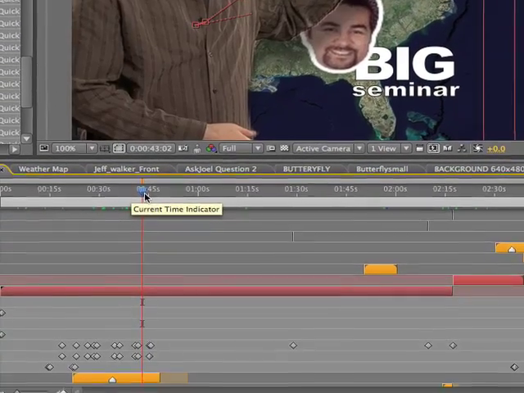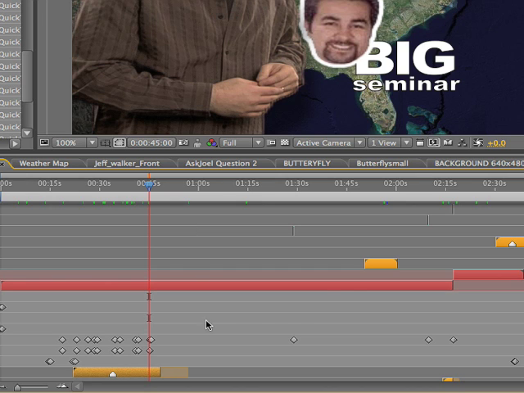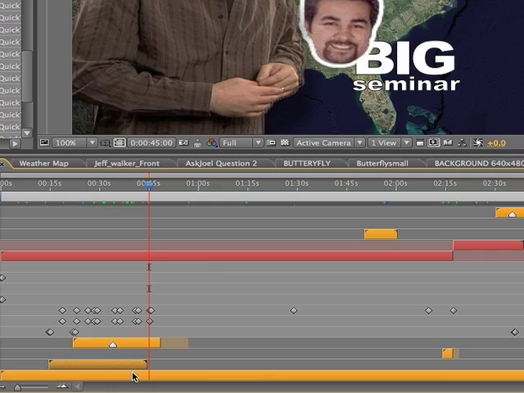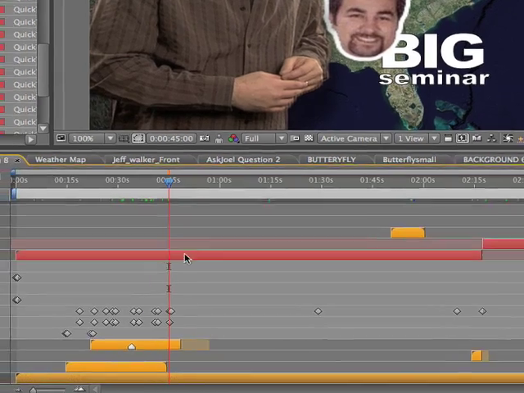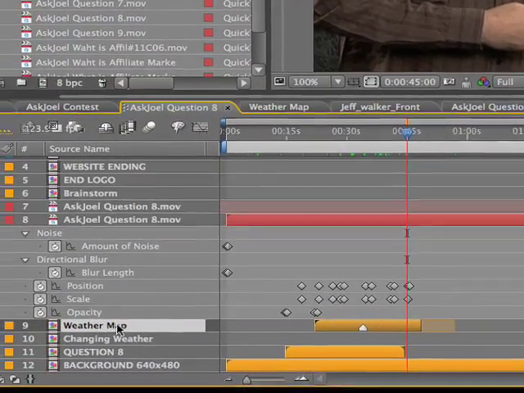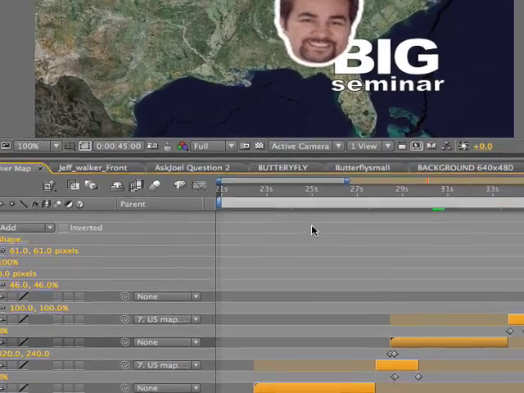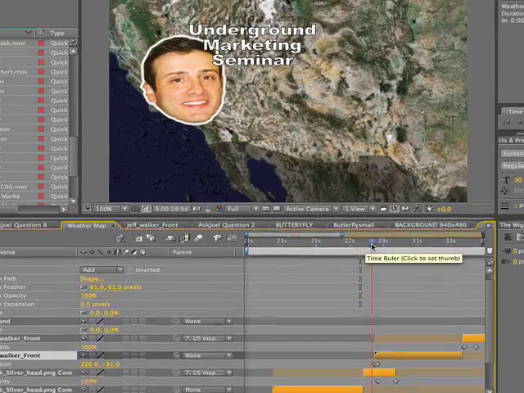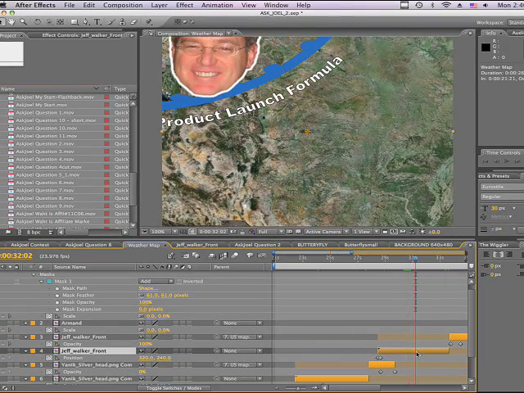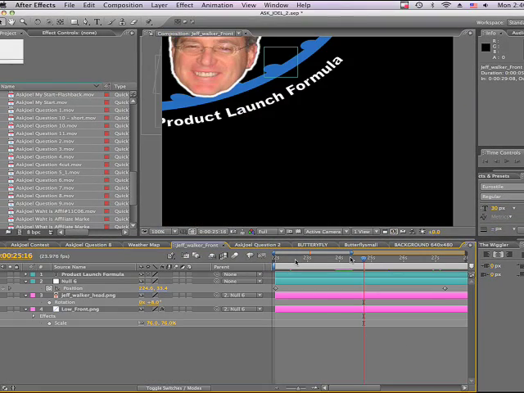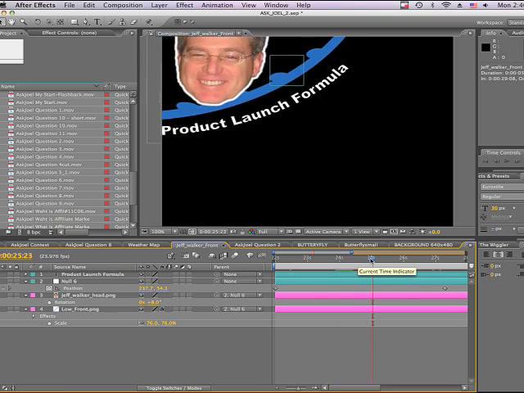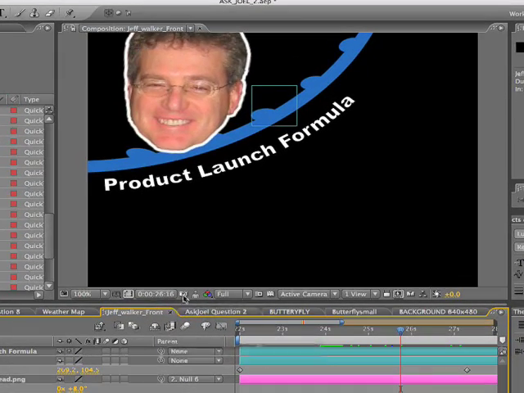Now, each of these orange compositions that you see just means that it's made up of multiple layers. It's not just one layer like this red one that is just the video. So let's take a look more in depth at the weather map, for instance. And we've got, yet again, more compositions. So you can take a look at Jeff Walker's head, and there it is before being composited into anything, and it's just a picture of his head, some text, and a blue low front line that I created in Photoshop.